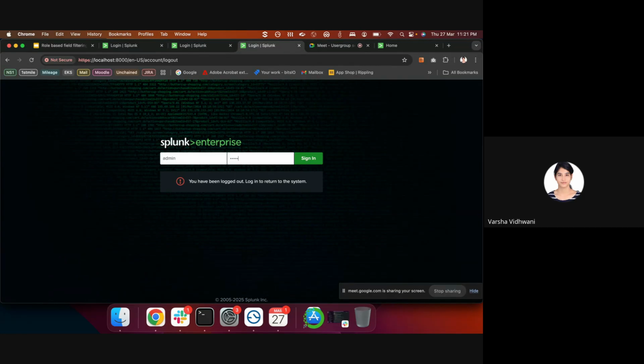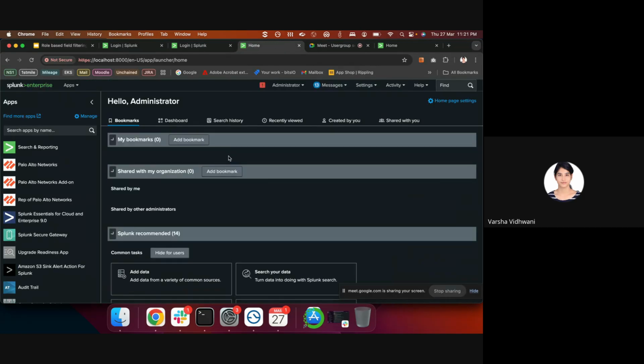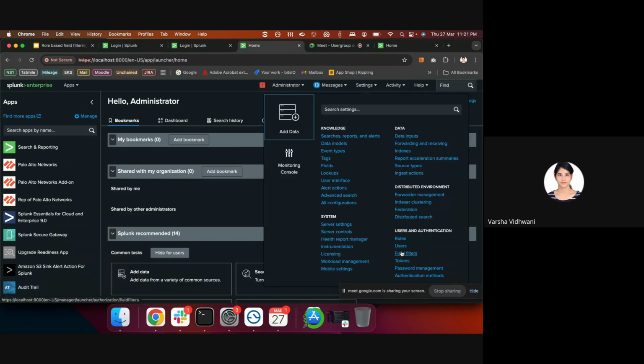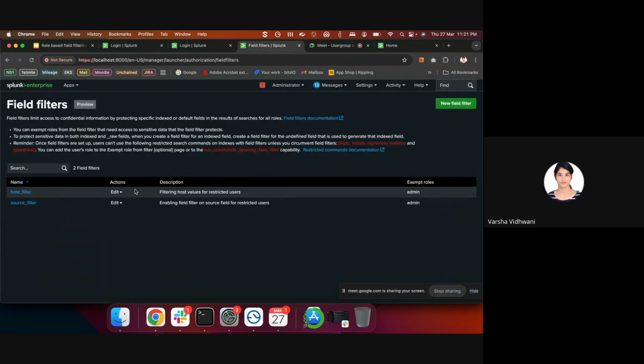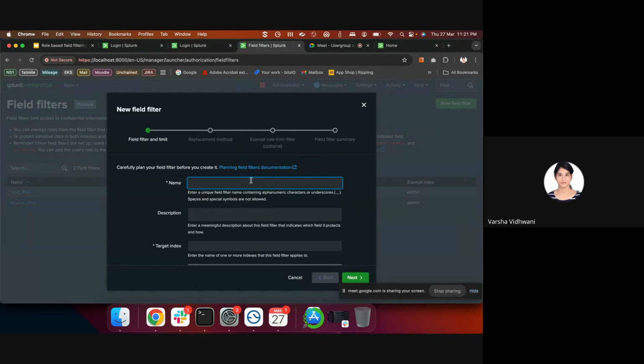Let me log in again. Let's go to field filters, new field filter. I'll be naming it patient filter. Description could be hiding patient name from restricted users.